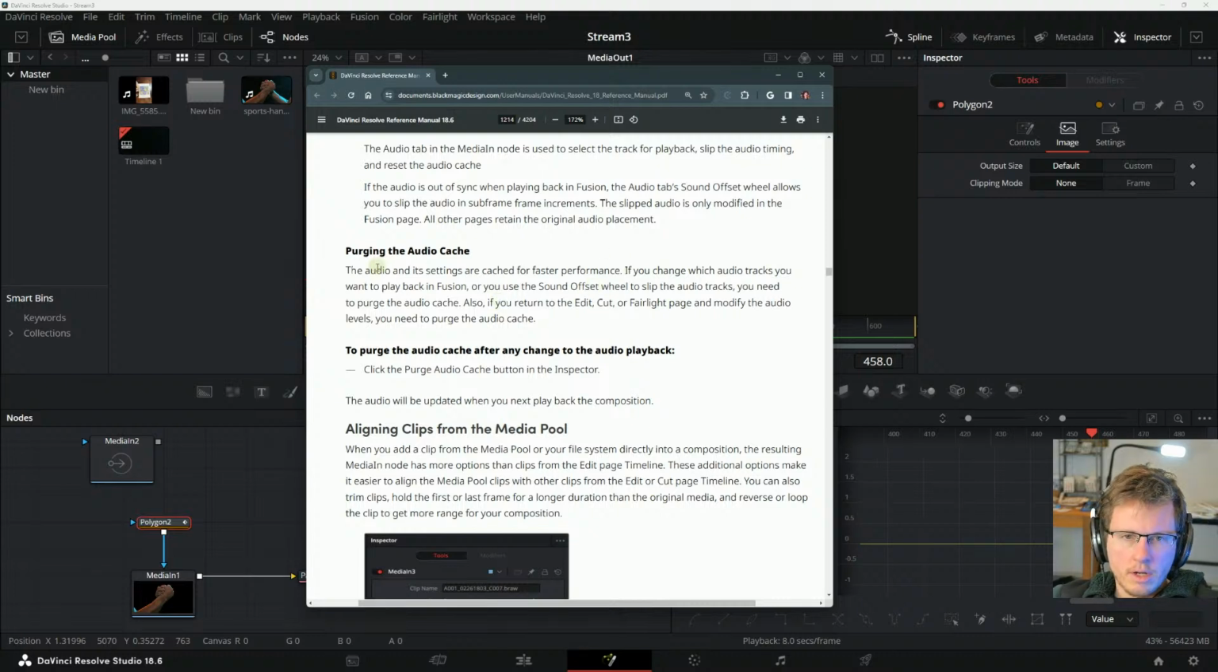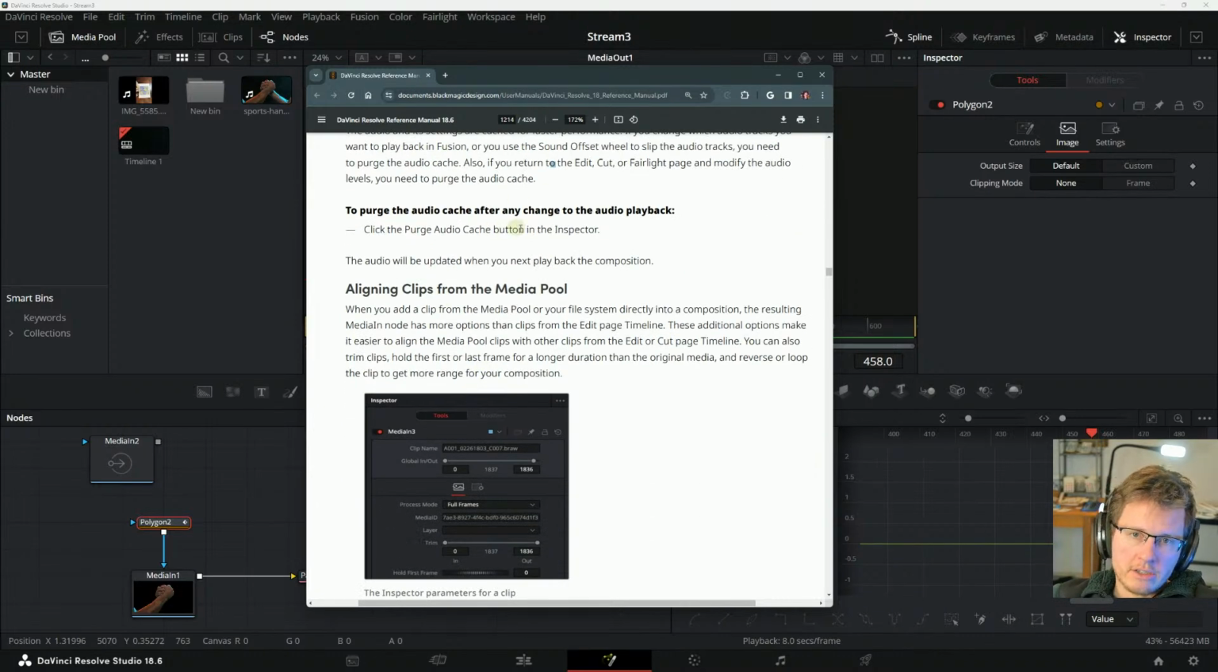Do you need to? The audio and its settings are cached for faster performance. If you change which audio tracks you want to play back in Fusion, or you use the sound offset wheel to slip the audio tracks, you need to purge the audio cache. Also, if you return and modify the audio levels, you need to purge the audio. To purge the audio cache after any change to the audio playback, click the Purge Audio Cache button in the inspector.